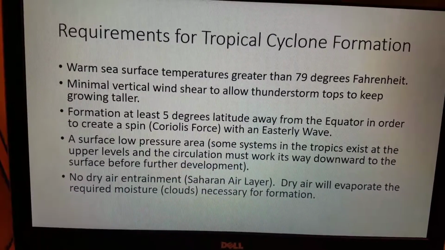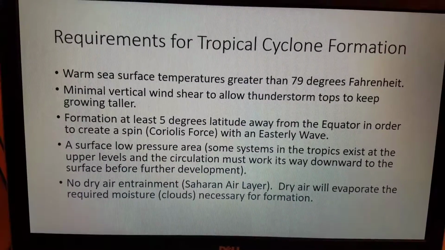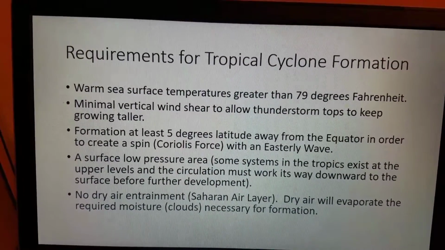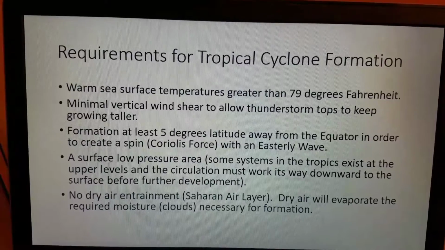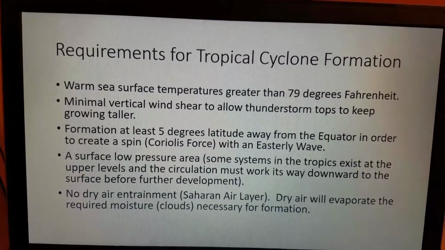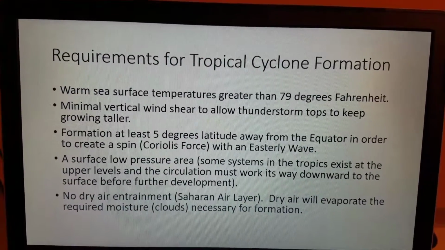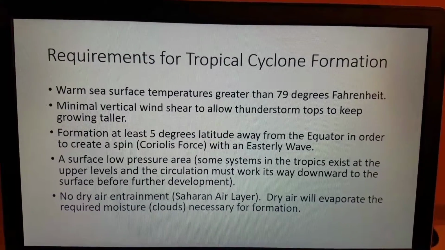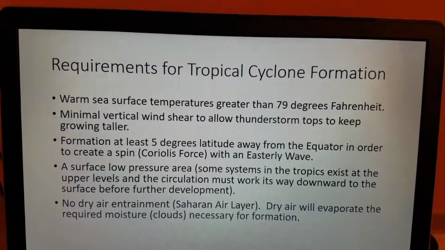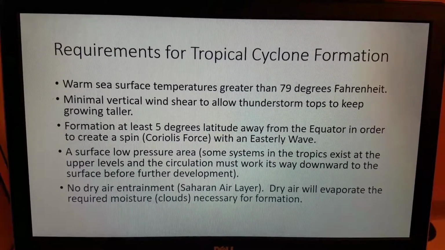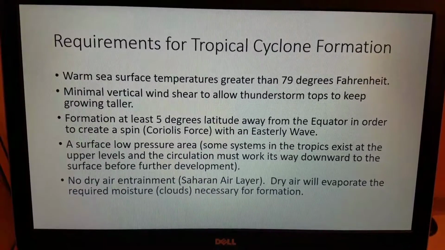For wind shear, really what that is, just imagine that you have wind directions as you go higher up in the atmosphere coming from different directions. So different wind directions, stronger wind speeds as growing thunderstorm tops try to basically move up in the atmosphere. What happens is with greater wind shear, it rips those thunderstorm tops apart.